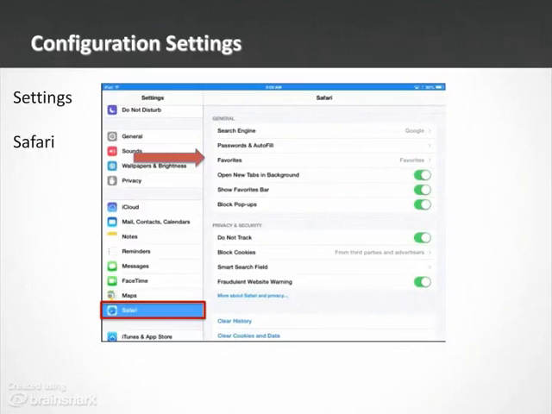Favorites. Remember at the beginning of this module we talked about your favorites? You can add those to the list here. You just select.